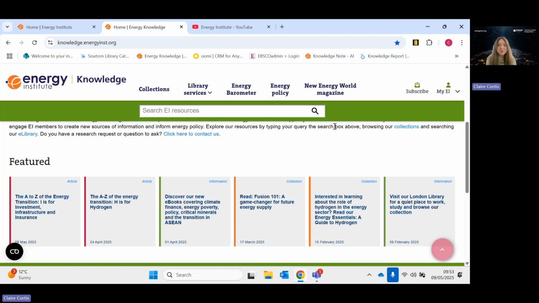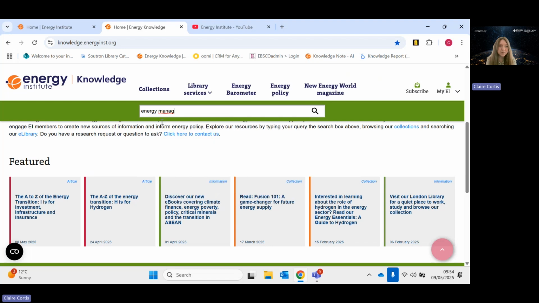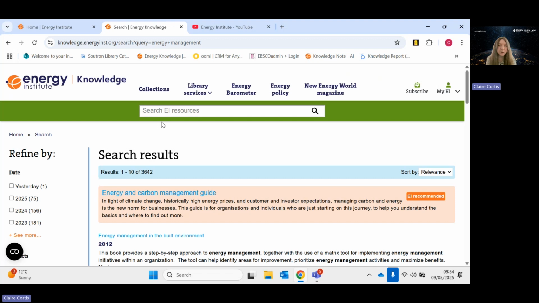So how do we search all of our resources? Well, one way to do that is to use the search box here. So I'm going to put in a search for energy management. And you can see we have a list of suggested terms here. I'm just going to select the top one, and it's going to run a search across all of our resources for energy management, and this includes our online resources as well as our hard copy resources available in our physical library.